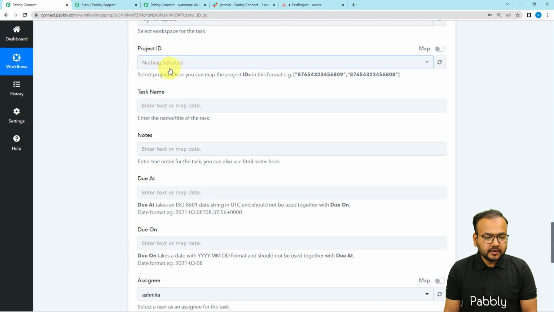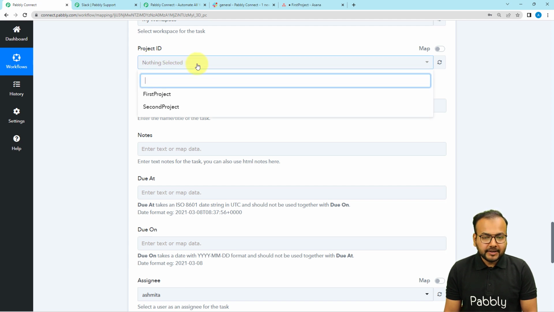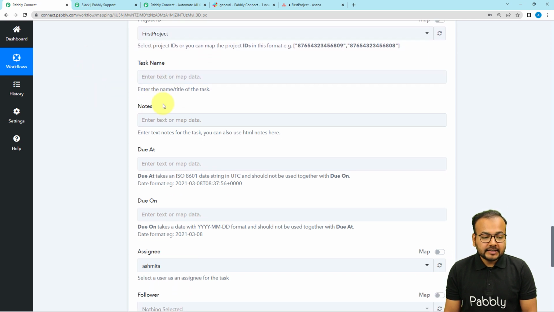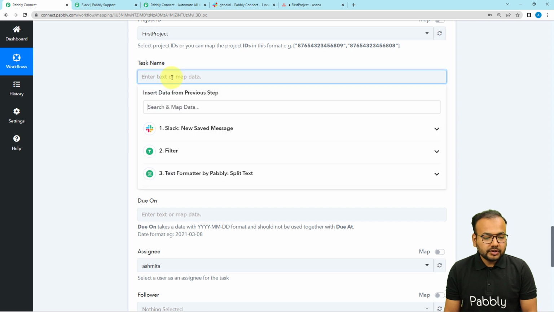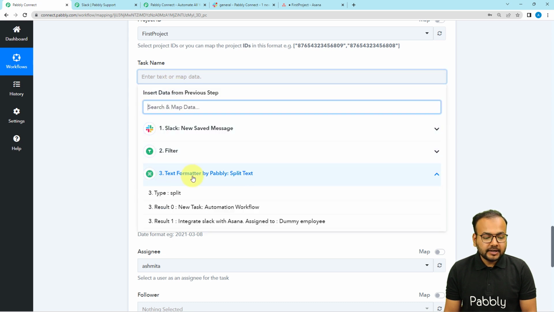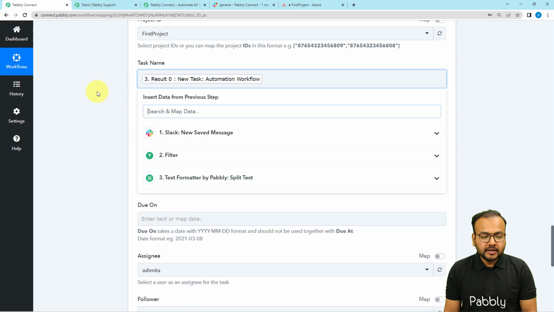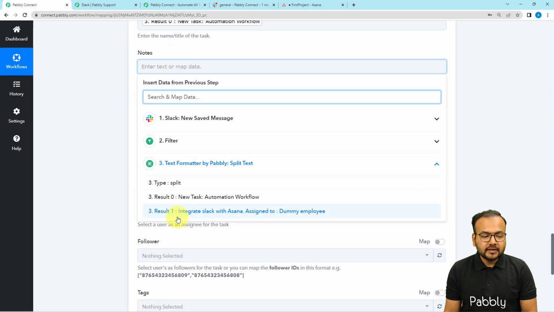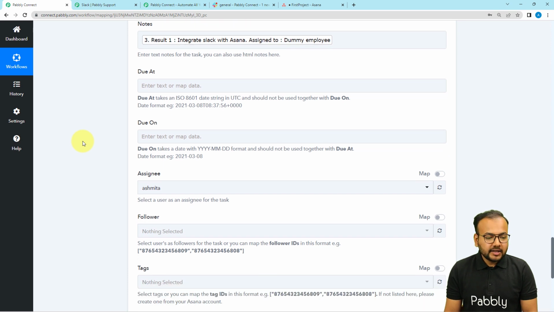Then here it is asking for the project ID. If you have the ID, you can map it. Right now I'm selecting the project manually. We have these two projects and I want to create a task in this project. So I'm selecting the project, and here you can see it is asking for the task name and the notes. So you just have to click here, and from this text formatter, from this result 0 label, I'm going to map the task name. In the notes, I'm going to put this result 1 label. So that's how you have to type a message so that you can fetch out the things.